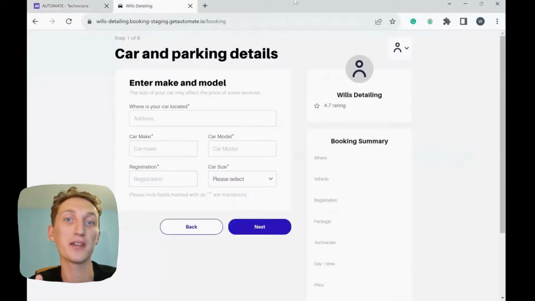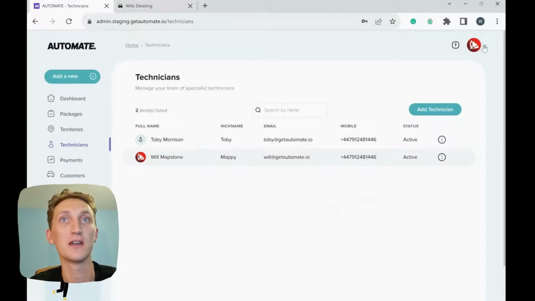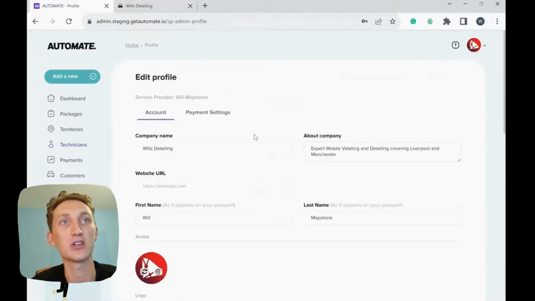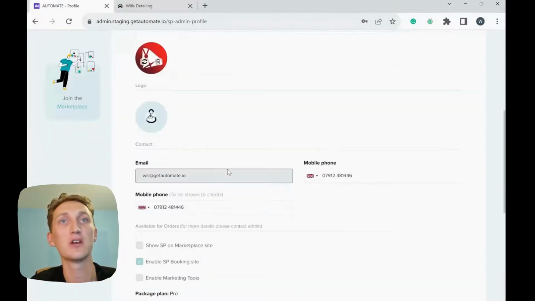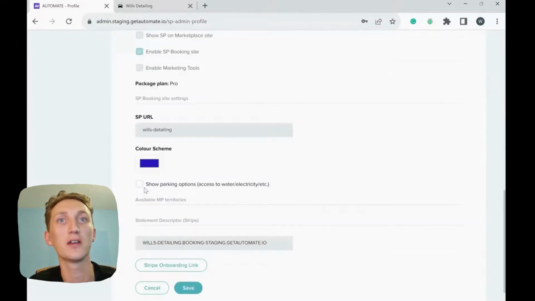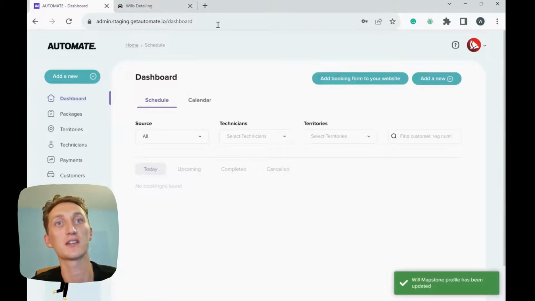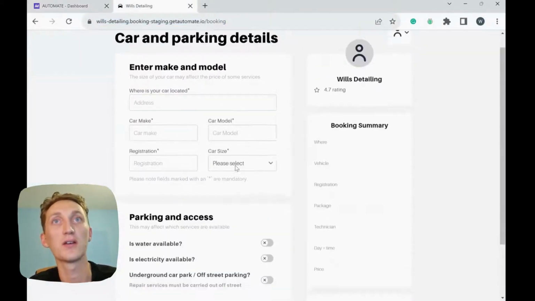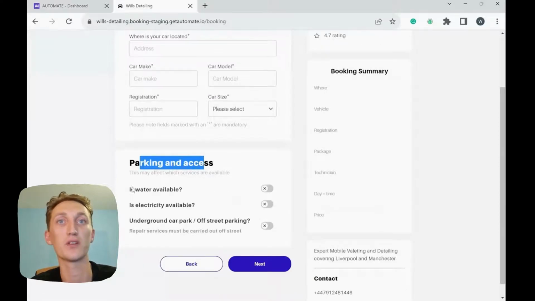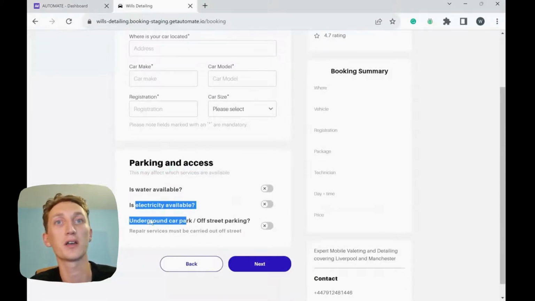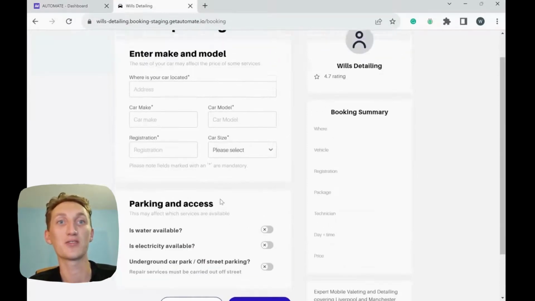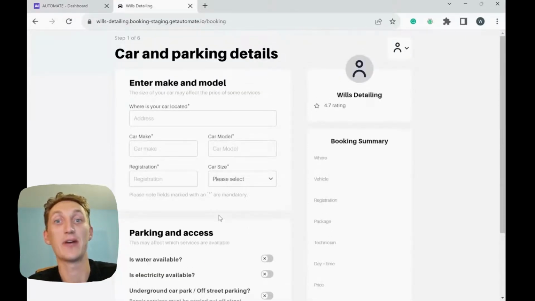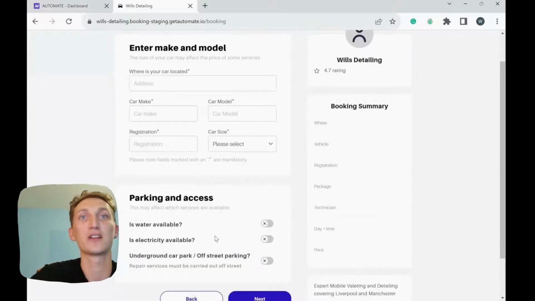So now both technicians require access to water and electricity, but we actually need to ask the customer to put that information in. So we go to our profile in the top right hand corner, scroll to the bottom, show parking options, access to water and electricity, and save. Back to the booking form, refresh, boom, parking and access to water, electricity. So this now allows the customer to actually say whether they have access to water or electricity.